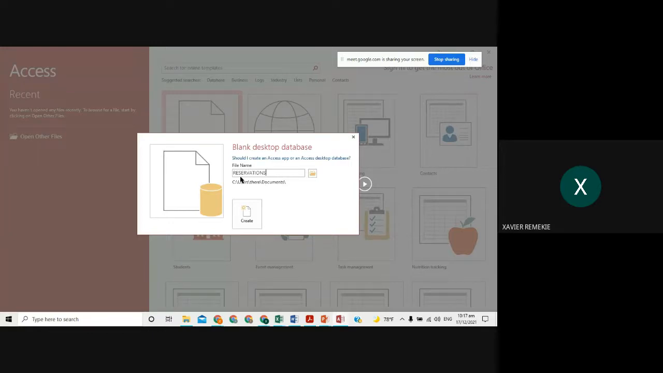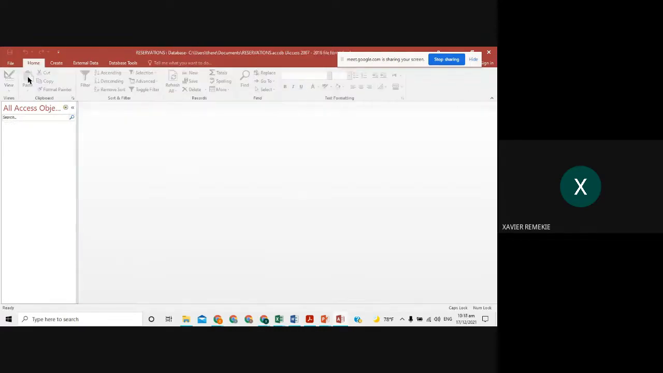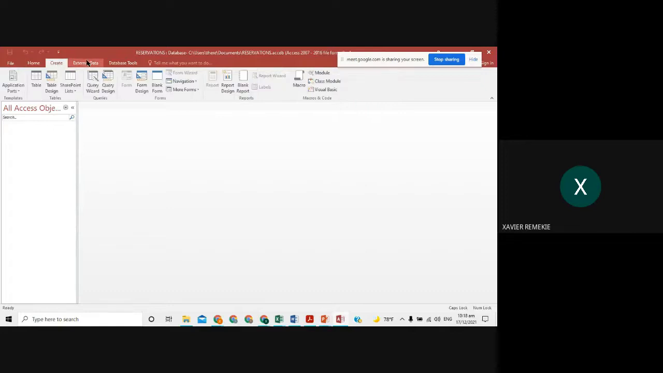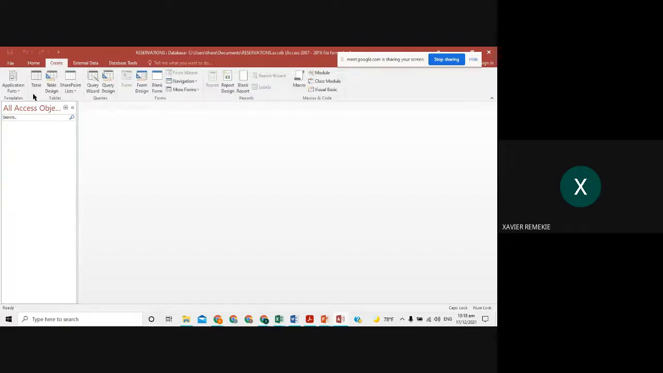All right. So once you put in a name, I want to save it, and you hit create. All right. And we end up with the screen. So this is our user interface for Microsoft Access. Blank now, but it operates just similar to Excel and Word, where you have the menu up at the top and you have the workspace in here. All right. And then we can create things. We can create tables, queries, forms, reports, etc.